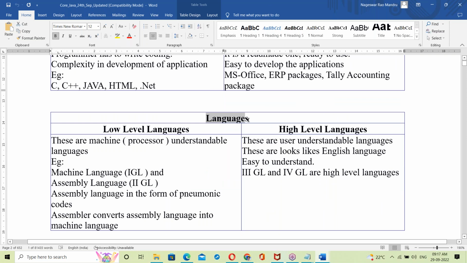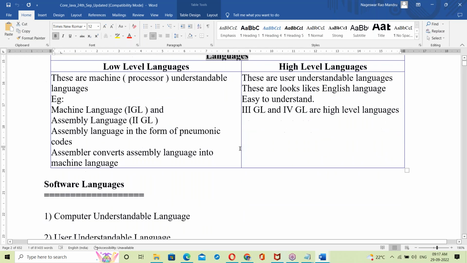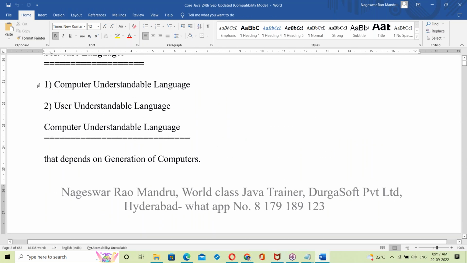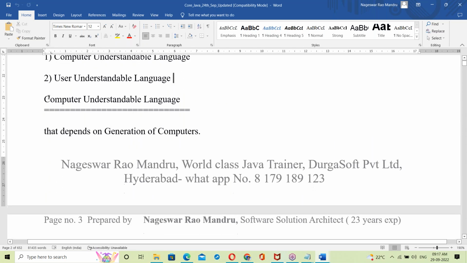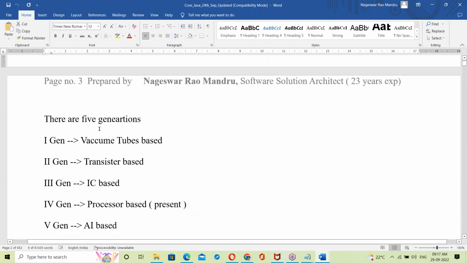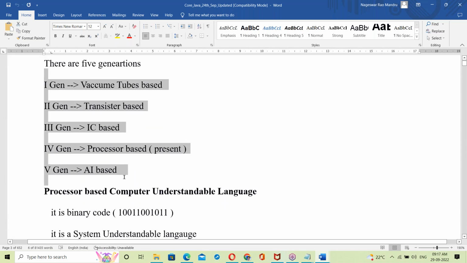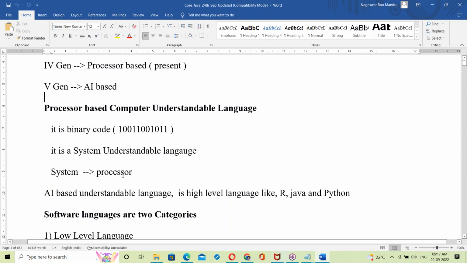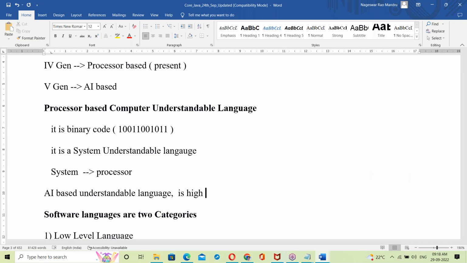Moving to software languages: computer understandable and user understandable. What the computer understands depends on the generation of computers. There are 5 generations of computers, and everything is in the document. Processor based is binary code; user understandable is high level language, English.